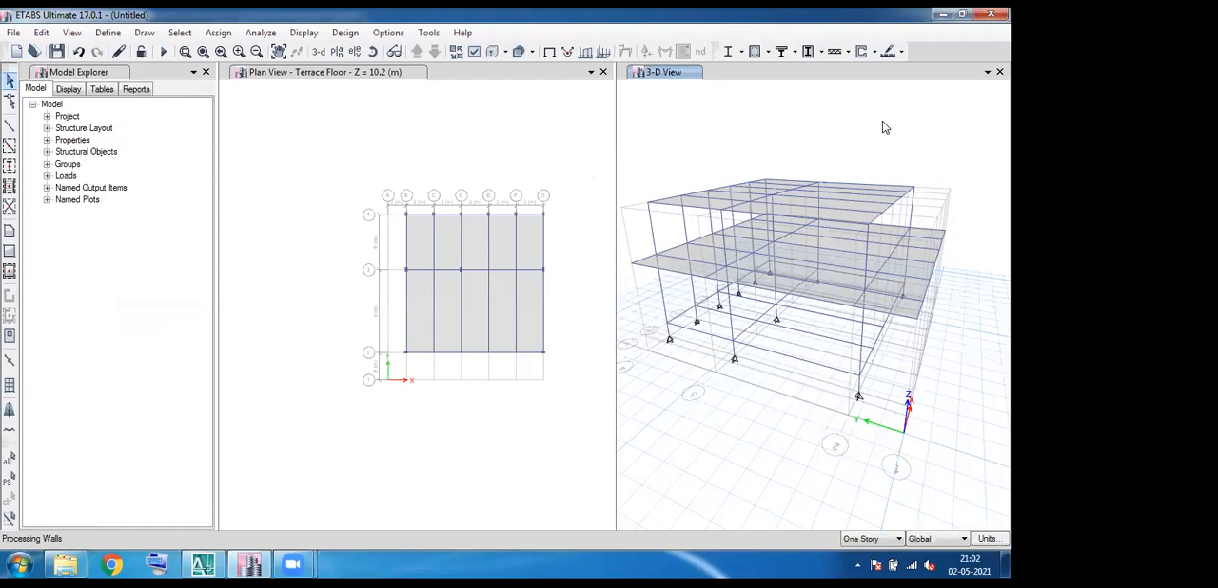How do we choose the raft foundation? I don't understand your question, but if you are asking how we choose the depth of the foundation, the depth of the foundation is purely based upon the site condition.